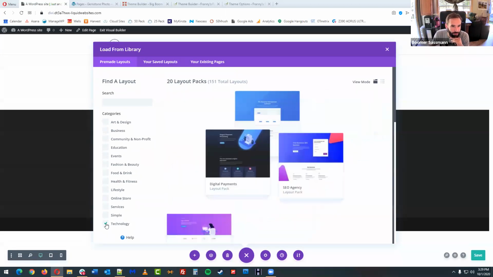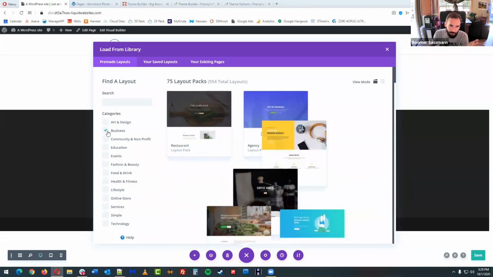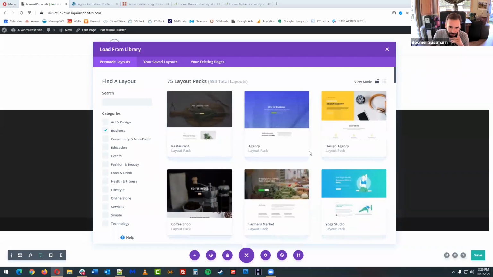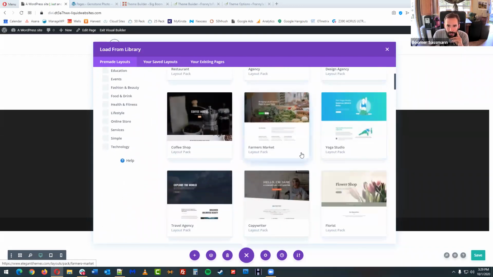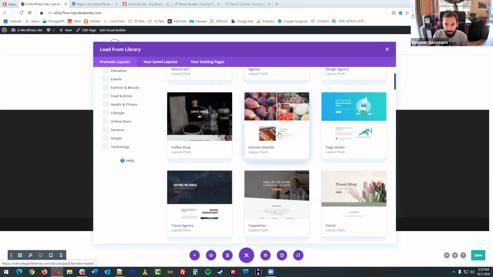So let me uncheck these and let's do something boring for the moment. Let's do a business category and then we'll go from there. So again, with the layout browser, I want to show you a little bit and then we're going to pick one. And this is the part that I haven't rehearsed at all. So we're just going to pick a random layout that I've never used, and we'll just run with it. And if it sucks, then we'll backtrack and do a different one.